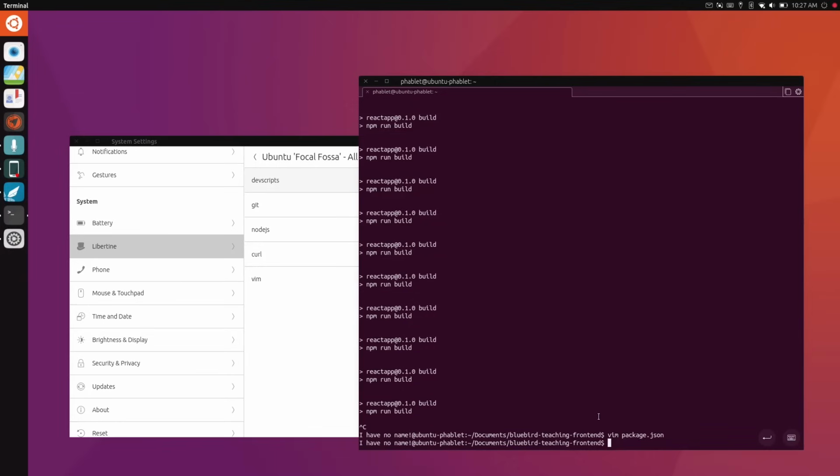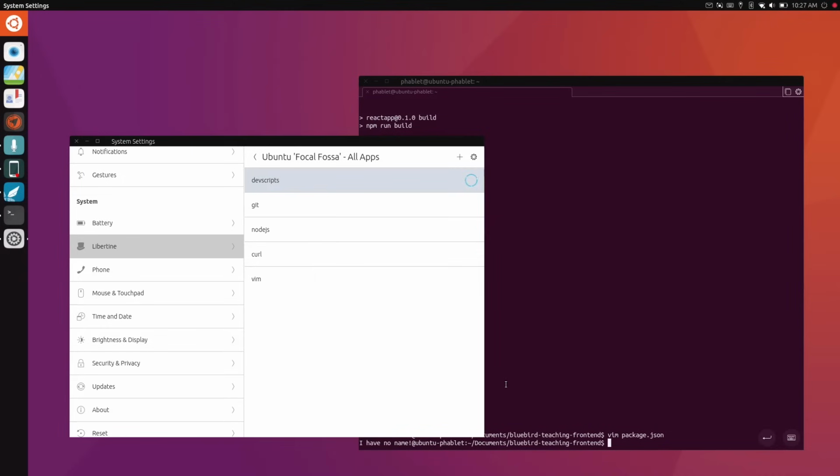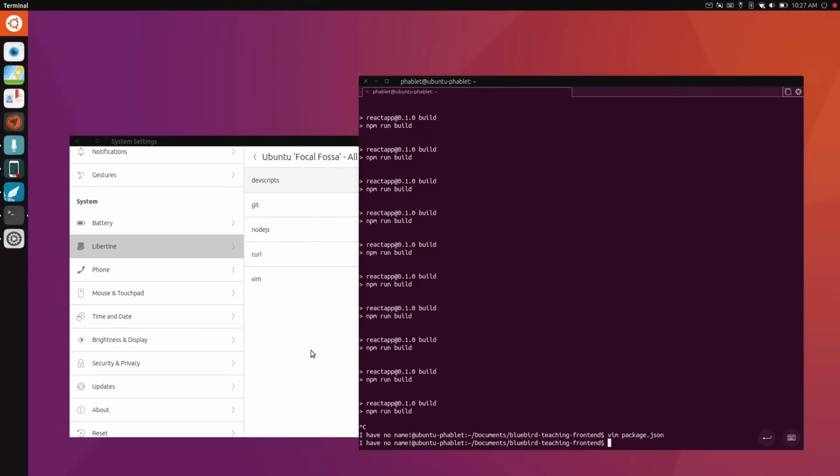Okay, but anyways, so these are the steps I took to set up my Ubuntu Touch for development. At the very least, at this rate, I think I don't have the commands right or something in my package.json file. But just like you're able to on Ubuntu, you should be able to set up the same development environment in your Libertine container.